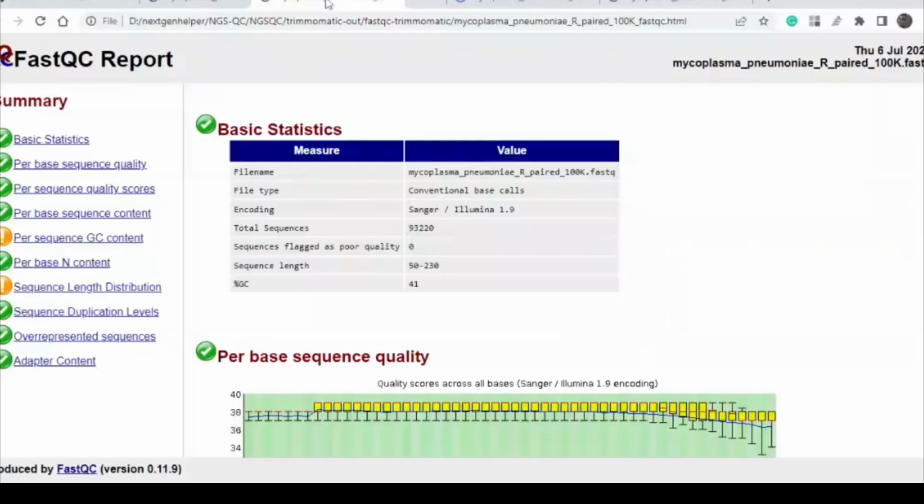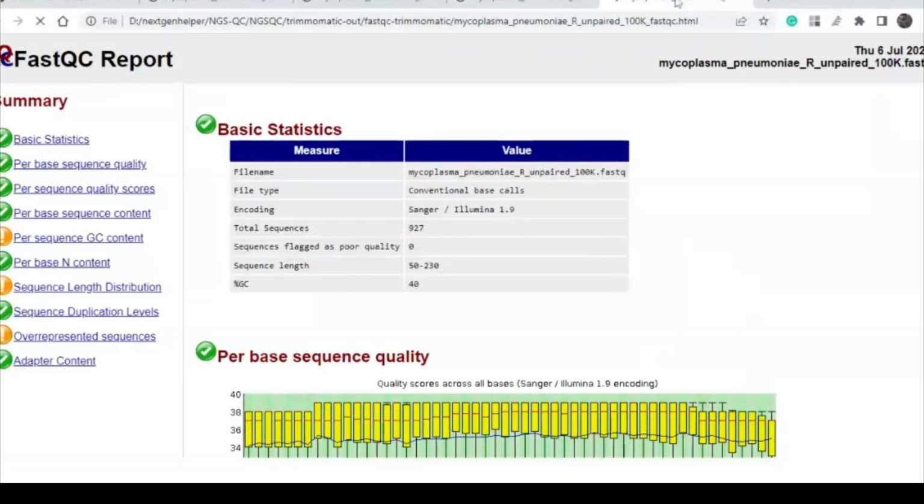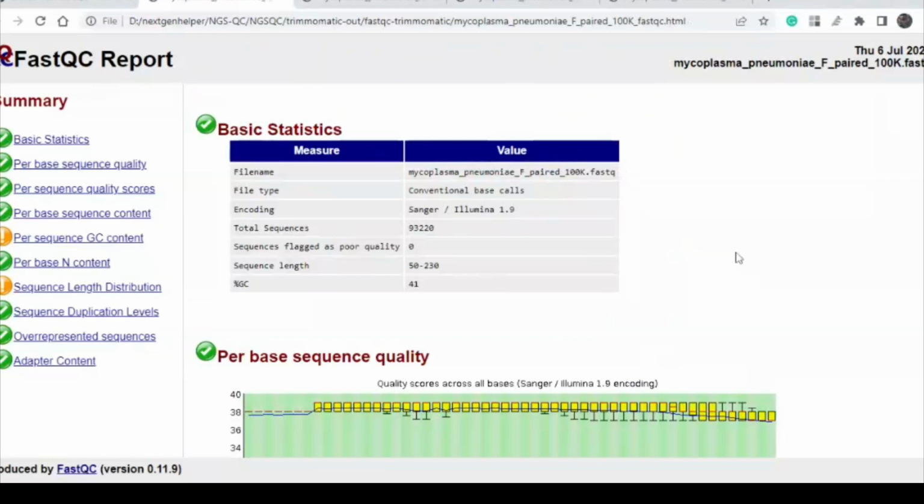Okay, here is the forward paired, and then forward unpaired, and this is the forward reverse paired. So this is the forward paired and reverse paired, and then these are the unpaired ones. So here is the output from after the Trimmomatic.